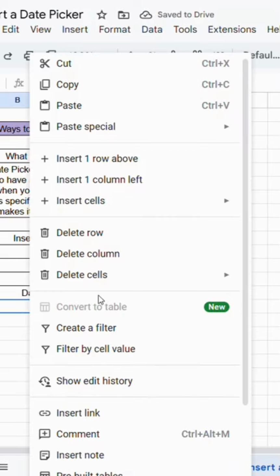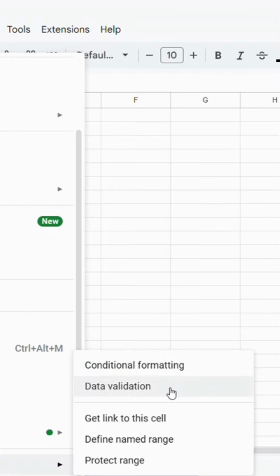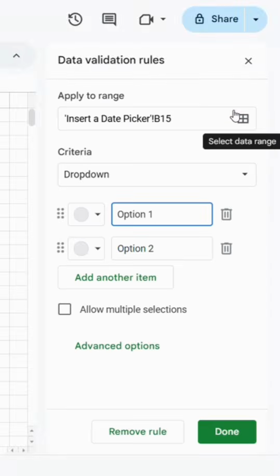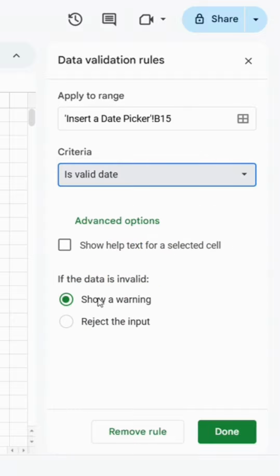The next way is a little bit better, using data validation. So my screen's going to jump around a little bit. I right clicked here, go to more actions, and then click on data validation, and then a box all the way on the right hand side will pop up, data validation rules. You click on add rule, and then as you can see, cell B15 is selected there. You click on criteria, then you scroll down to is valid date. So there's two different warnings or errors you can show.